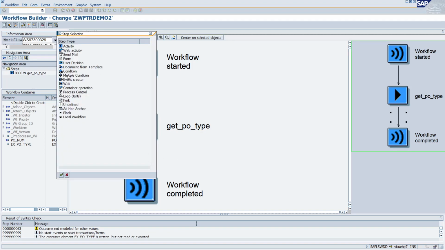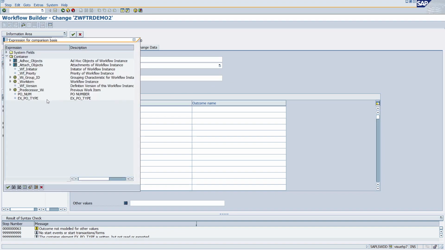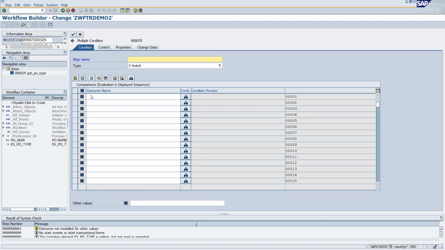Go to this multiple condition step, and if you remember, for case you can give the value over here, like purchase order type. If purchase order type is maybe AN, or purchase order type is UB, right? So for a single condition, you are able to define just a single purchase order type, correct? But in case of switch, we can define multiple conditions. Come here, click on the switch, and define the outcome.